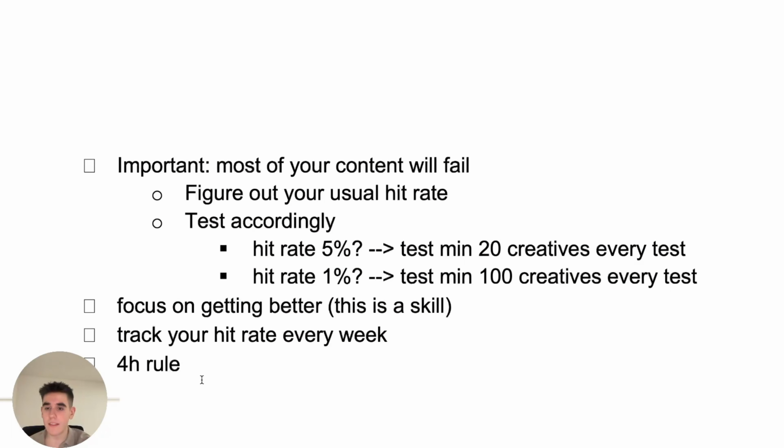And then the last couple of important facts that I've written down: most of your content is going to fail, right? That's just realistic, especially in the beginning. You need to figure out your usual hit rate and then test accordingly, and that's why I also tell you to track everything, so track your hit rate every week. Let's say on average it's 5%, then you need to test at least 20 creatives every test, so that you can actually find winning ads every time.